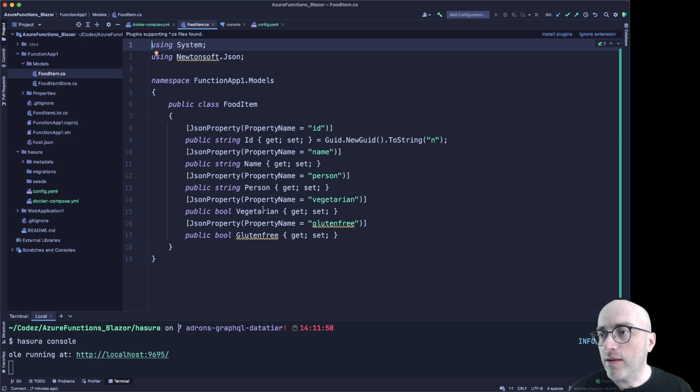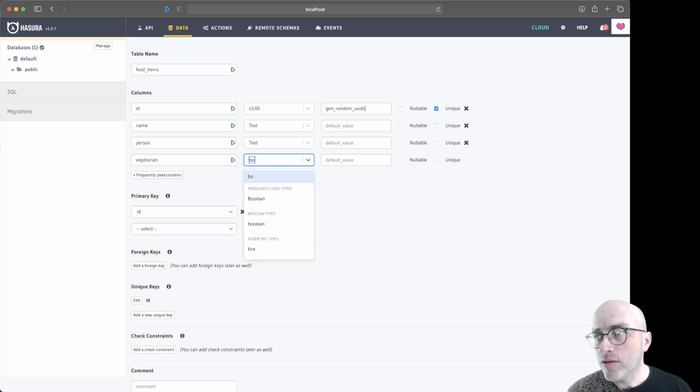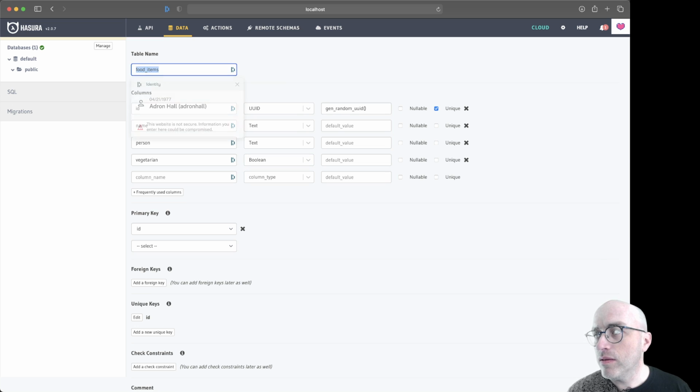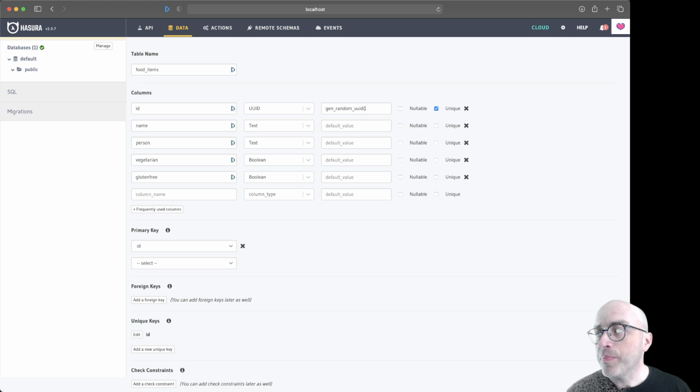And then we got vegetarian and gluten-free. So vegetarian, boolean, and gluten-free, boolean also. And let's give some default values of, well, this is Postgres, so we can just write false, I believe.